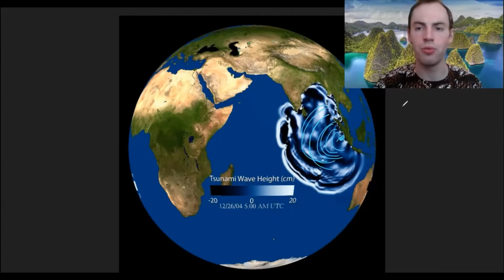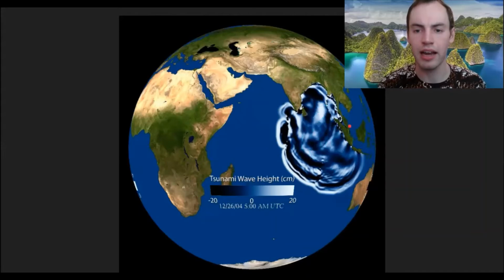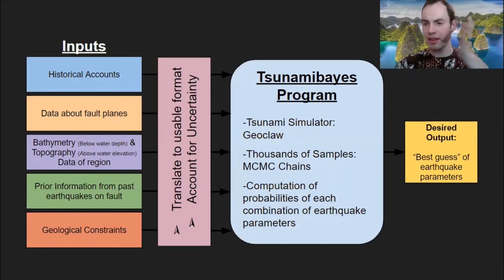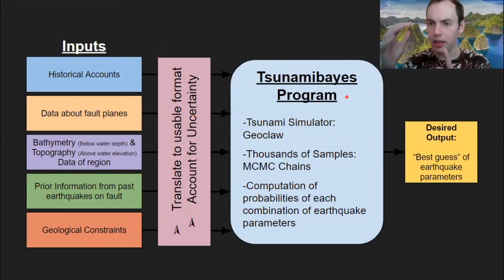So in order to do that, let's look at what the Tsunamibayes program is doing itself. And here is essentially just a brief overview of the inputs, the Tsunamibayes program, and the outputs that it provides here. Let's begin. I think it'd be best to begin with the actual Tsunamibayes program. Built into that, the Tsunamibayes accesses another Python package known as GeoClaw, and this is our tsunami simulator.